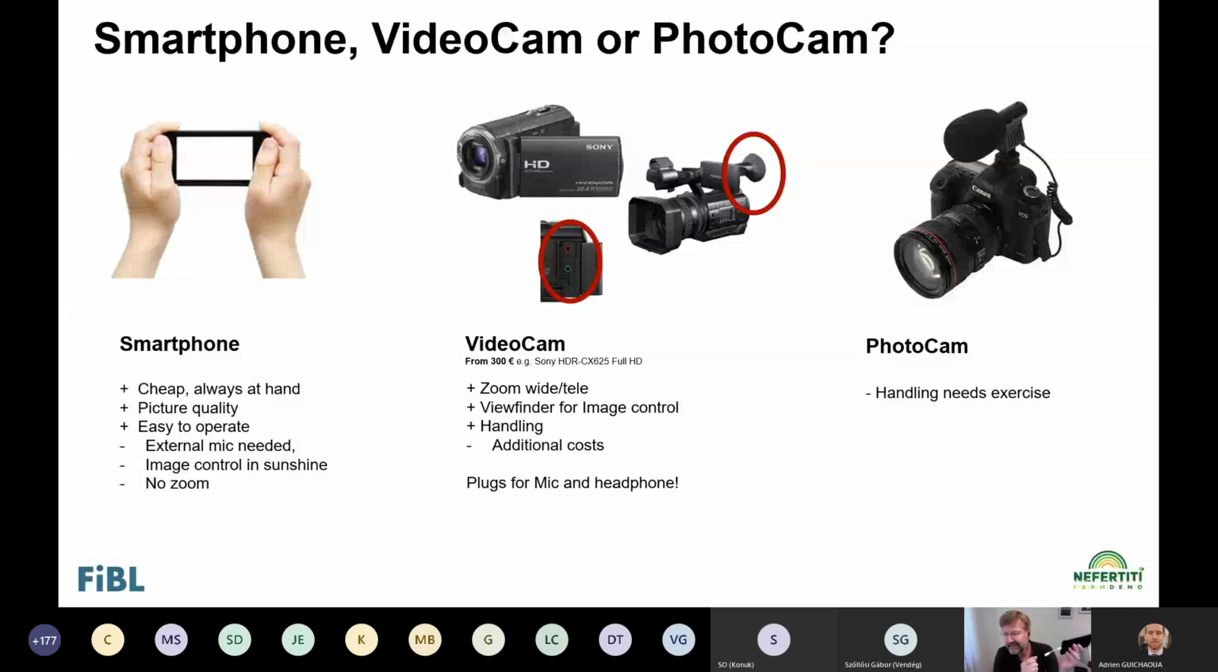What is the disadvantage of the smartphone? You need an external microphone. When there is a bit of wind, you have this terrible wind noise, and this is really annoying. So you need an external mic. I come back to that.